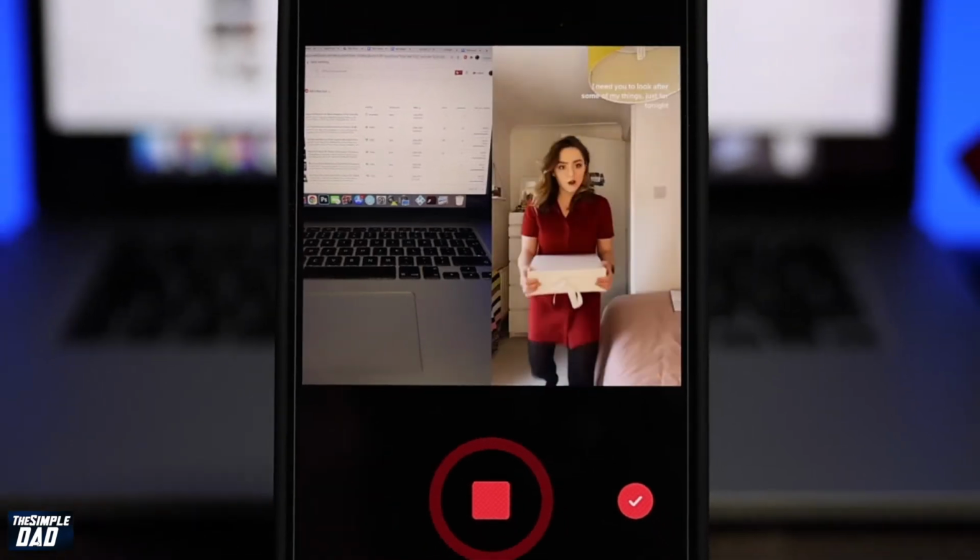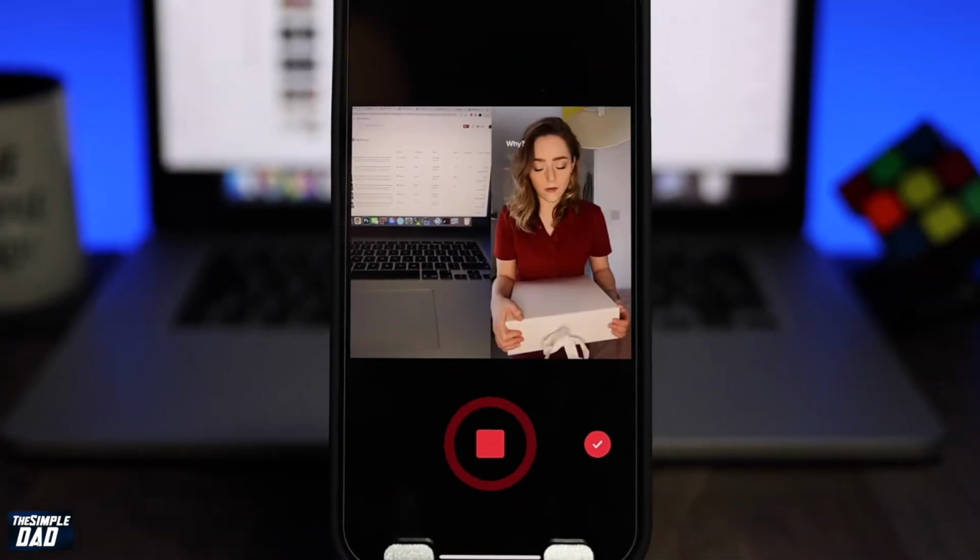Hey everyone, in this video I'll show you how to create a duet video with other users in TikTok like this.